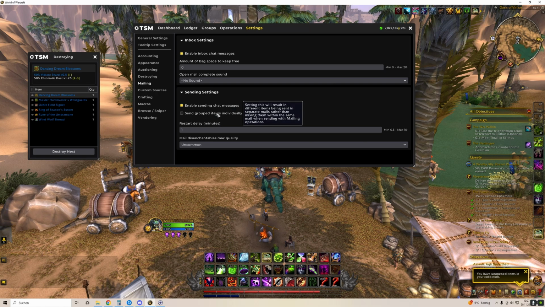Send group items individually. Setting this results in different items being sent in separate mails rather than mixing them within the same mail when sending with mailing operation. Personally, I don't care at all. So let's say I have 2 different items with 2 different mailing operations, but the mailing operation sends it to the same character. Normally, without enabling this little option, all the items are combined in one single message, okay? So item 1 and item 2 are just combined in one mail and it gets mailed as one mail, okay? You know what I mean.